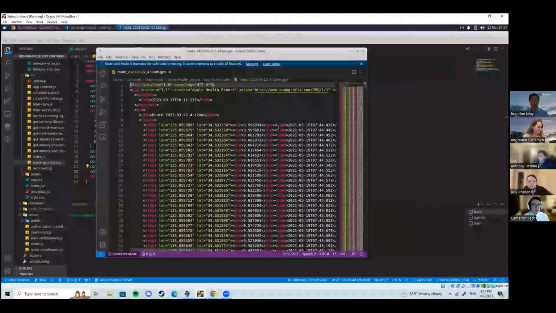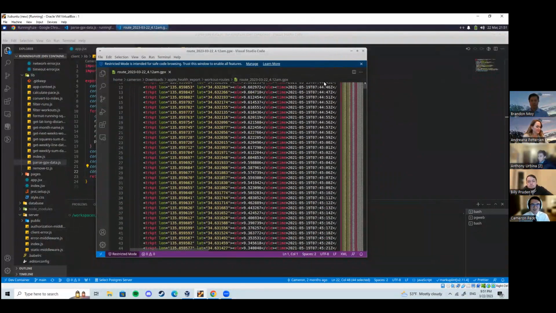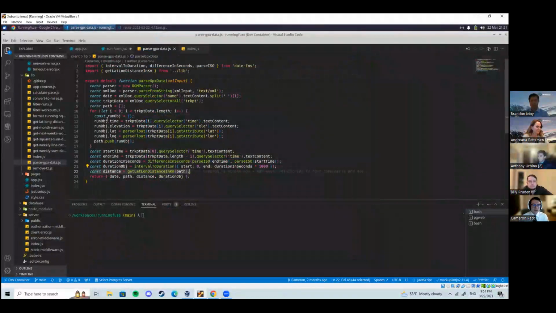Apple Watch takes it every second. Some watches do it a little bit less often, so that's why this page is so long. After we get all of that data, and we've stored it inside of these variables, we can return that data back out from this function on line 23.